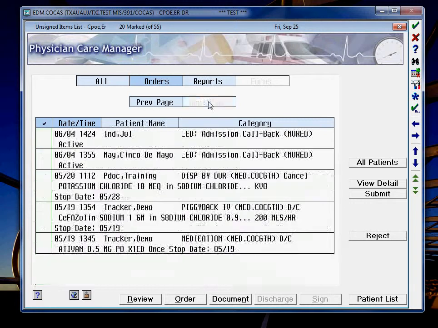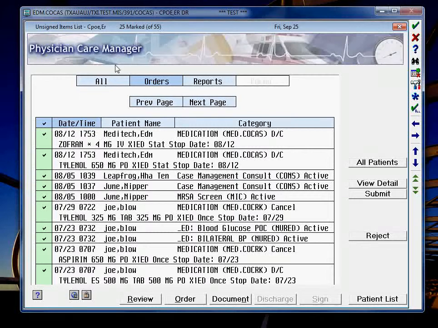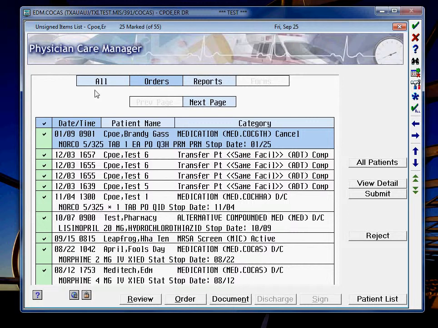Click the next page again and do the same thing. Now I have everything check marked. 25 items on this page. Previous page here. Okay, so out of 55, I have 25 orders, and still there will be an additional 30 reports that will remain unsigned in this case.